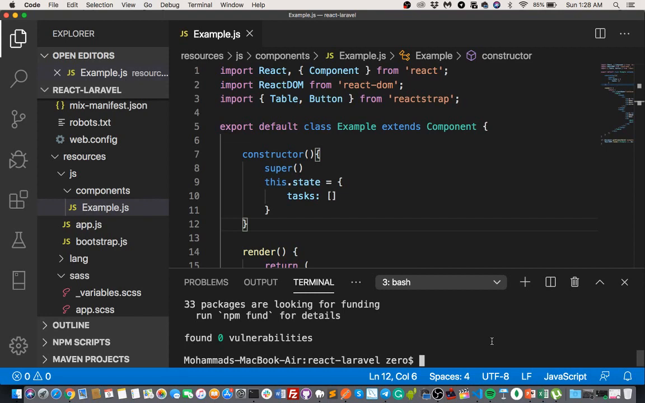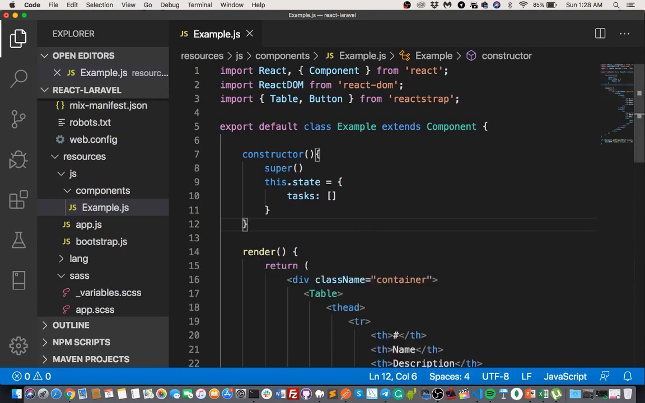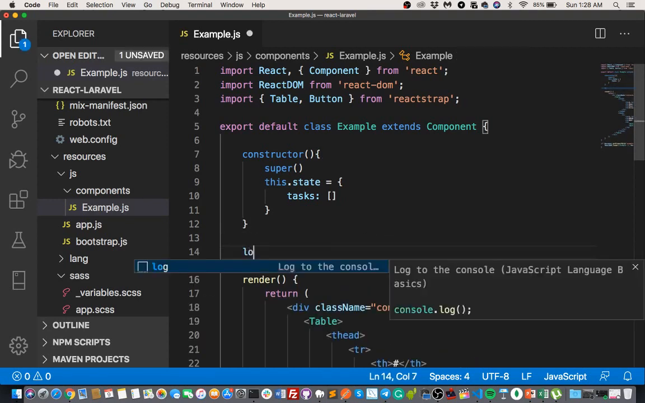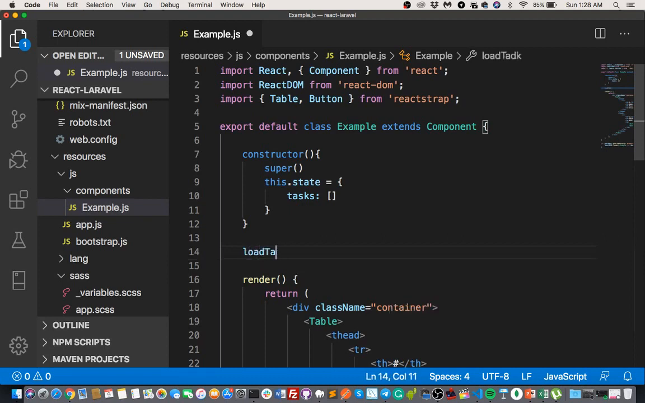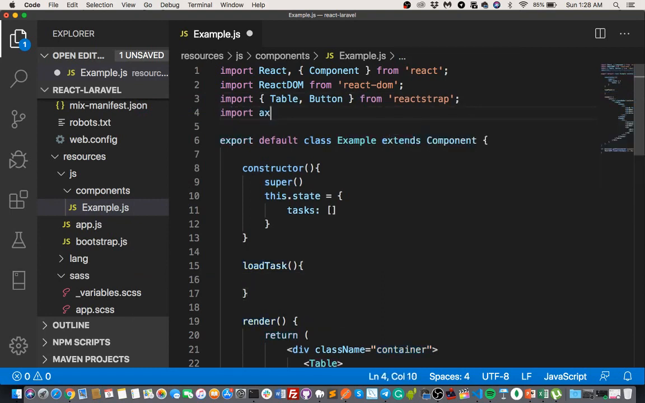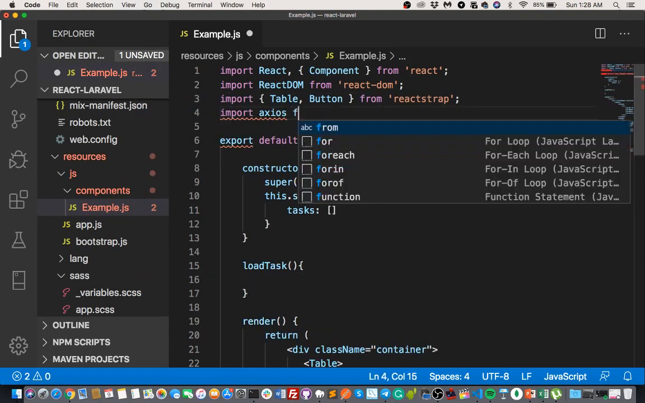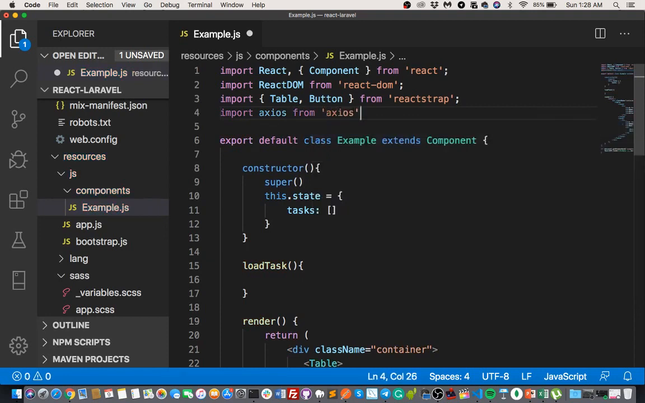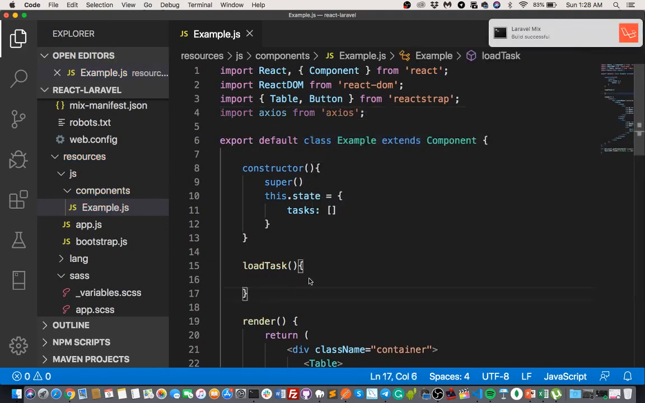All right, we go to this component. Close. Create a new function called loadTask. Sorry, you need to import first. Import Axios from axios. Then you can use Axios.